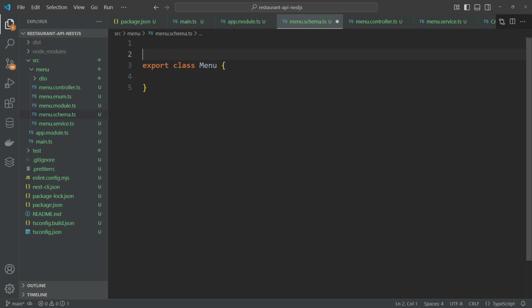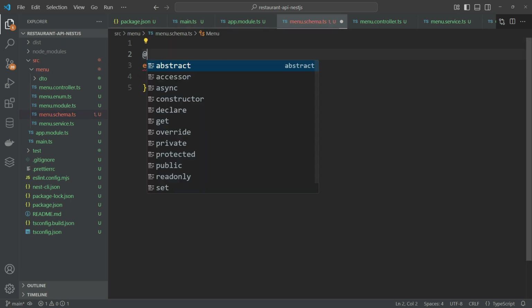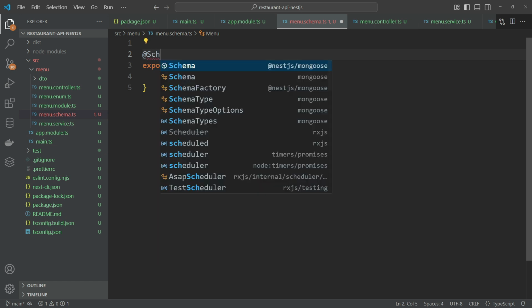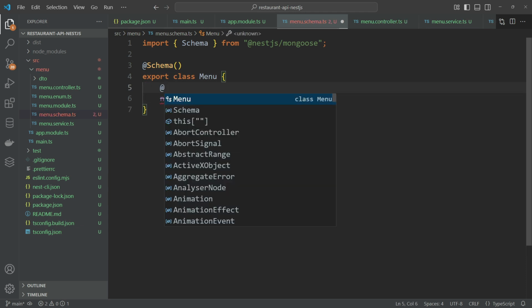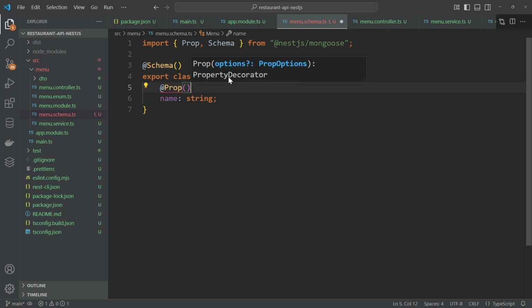What makes this a schema? So I have to use the decorator, and that decorator is called Schema, and it will come from @nestjs/mongoose. So this tells the NestJS project that this class is going to be a class definition for a MongoDB document. So what value will we add? We will add name. It will be of type string. Okay, and we have to add a decorator. It is called Prop. That means the property of this schema, and we can pass the configuration object, and I'll say required: true. So this property is now required.